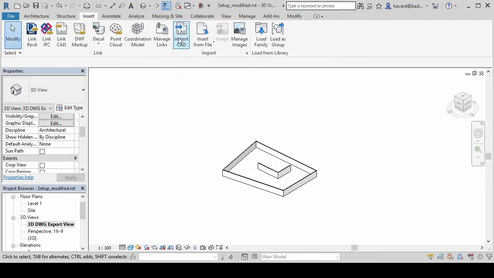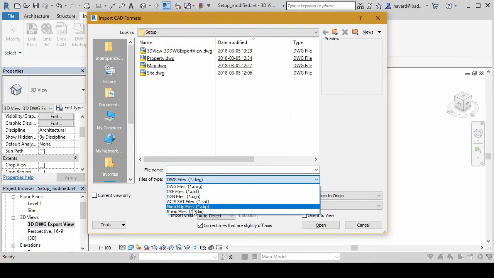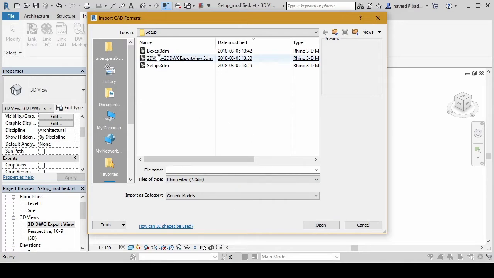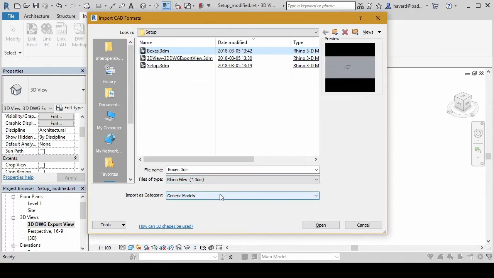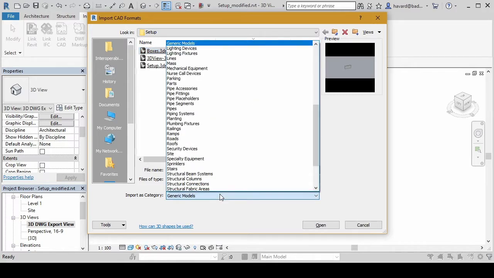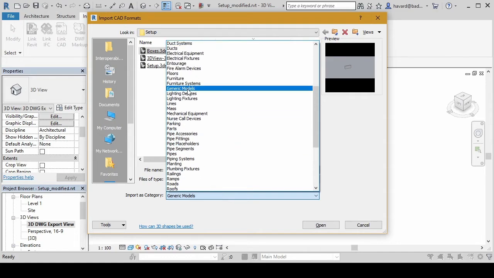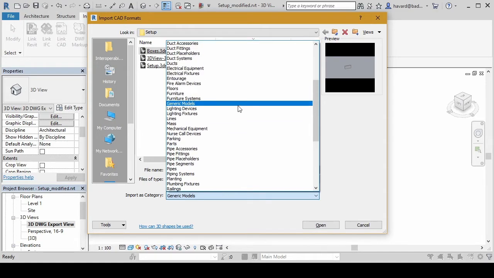To get Rhino geometry natively into Revit, you want to go to the Import CAD. Set up the Rhino file type, choose Boxes, and then we choose the category with which to import using, the category of the geometry inside Revit. Now, I'm not going to do a long lecture about the behaviors of different categories in Revit. That would take forever.